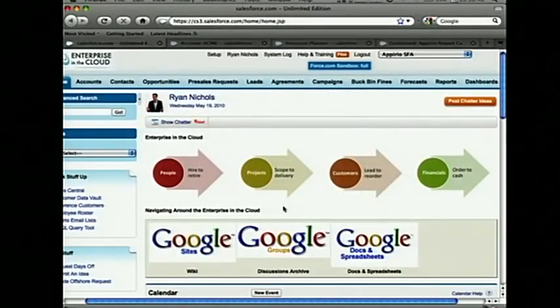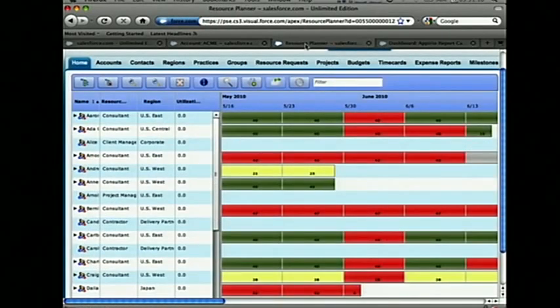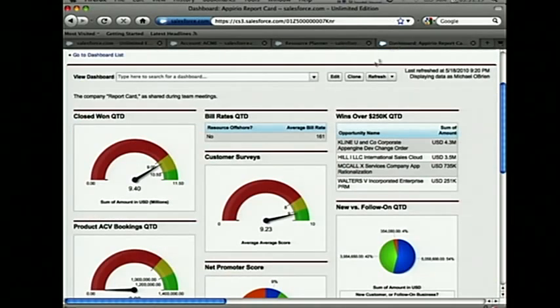So for this demo, let's assume I run our services organization, and to do so, I need a lot of powerful enterprise applications. I need to be able to manage my people, my projects, my customers, my financials. And I use apps that are all in the cloud. I use Salesforce.com to manage my leads and my opportunities. I use a Force.com application called PS Enterprise to manage my projects and my resources. So you can see I've got a lot of information out here, right? That's all necessary to run my business.